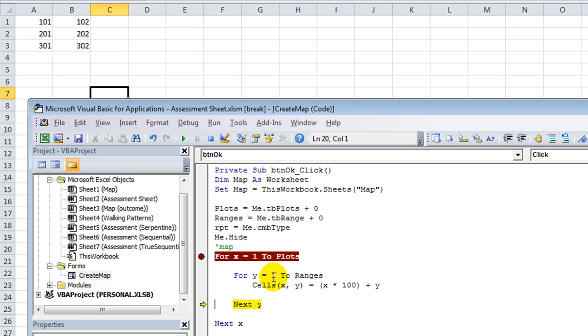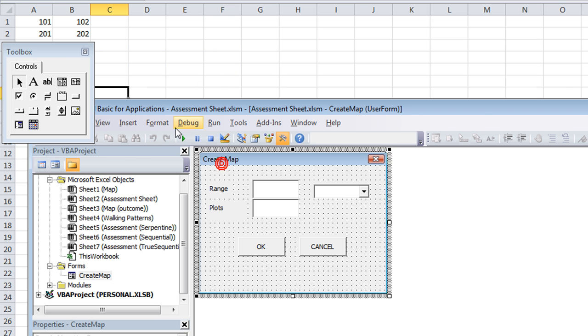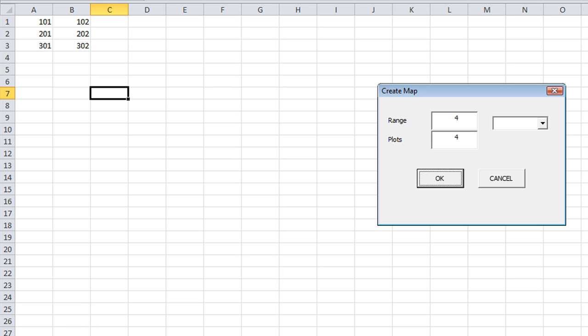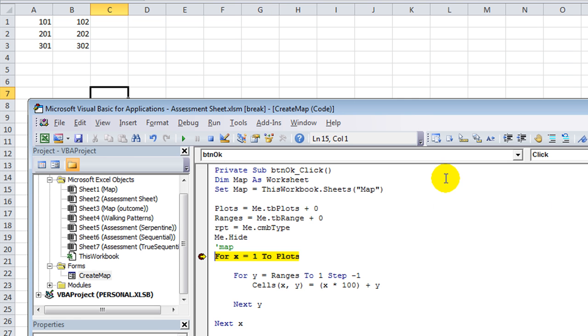So why don't we do x equals ranges to 1, step minus 1, meaning going from 2. Maybe I've got this backwards. Maybe not. I don't know. Let's do a 4x4. Stop this madness here. Let's do a 4x4, and this doesn't matter. Hit OK. Alright, so plots is 4.